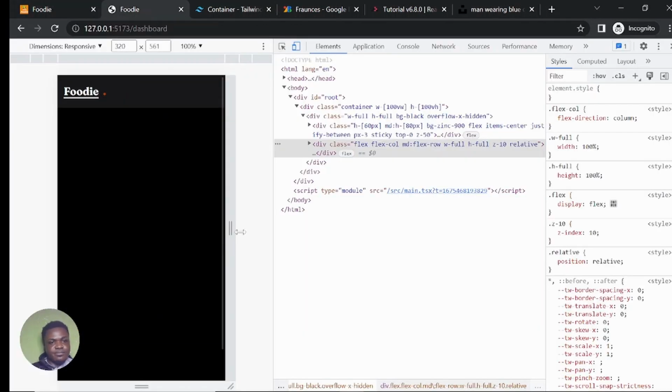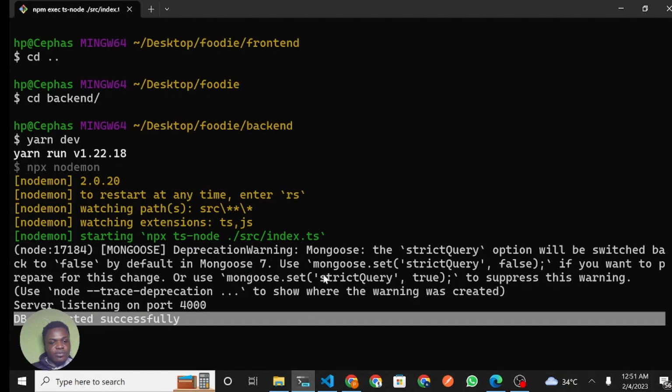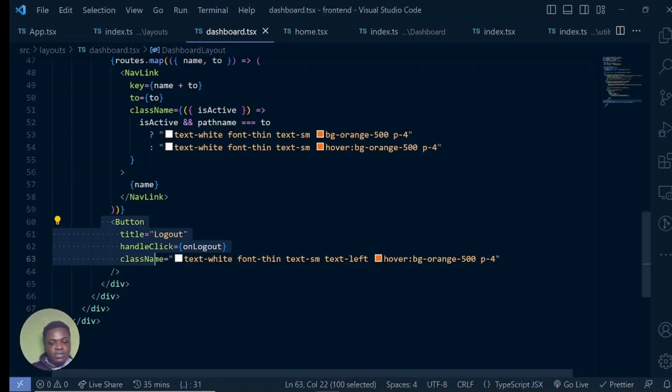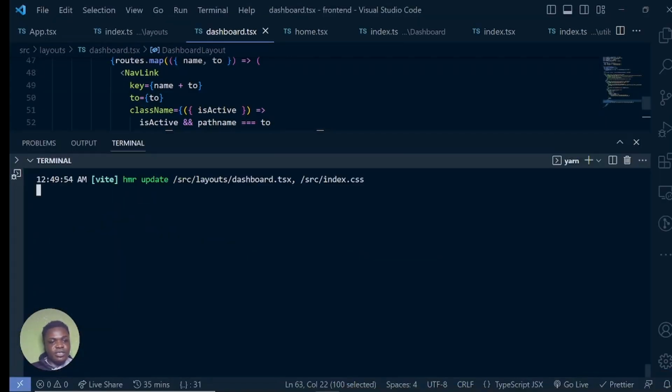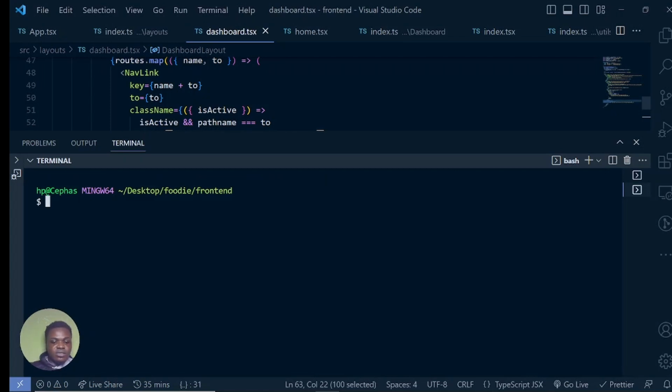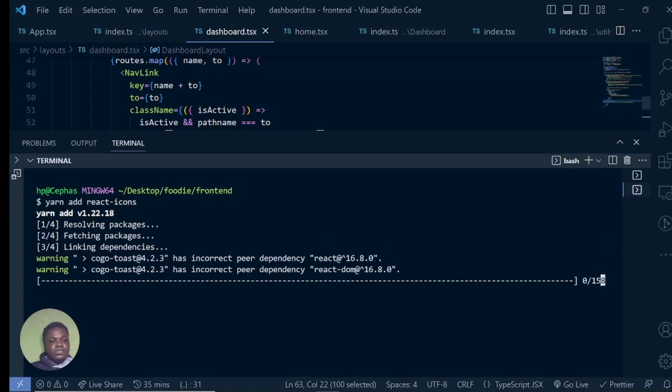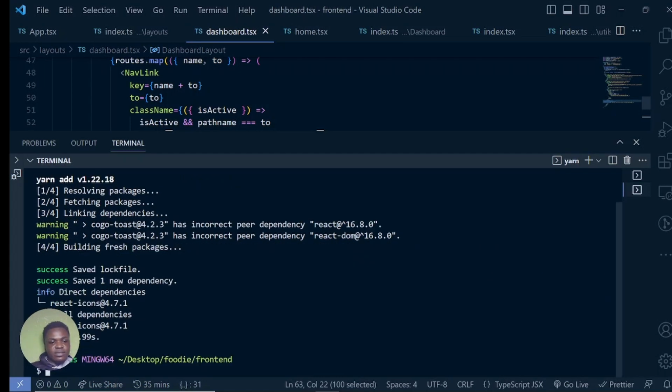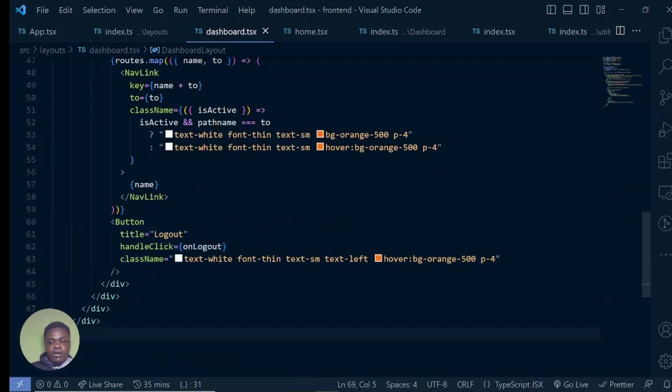So let's go back here. Let's quickly install React icons, which we are going to use. So let's go to the terminal. I'm not going to kill this server. Let's open up our terminal here by pressing Ctrl J. I'm using Git Bash, but you can just open your terminal. And let's run yarn add react-icons. So we're adding react icons. Yeah, it's done adding.